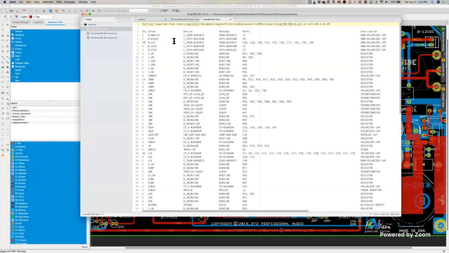So it does categorize the bill of materials by values, as you can see. It lets you know that I have 10 microfarad caps, I have three 1.2k ohm resistors, and so forth. As you can see, it will do it by values. This is the bill of materials that gets generated.